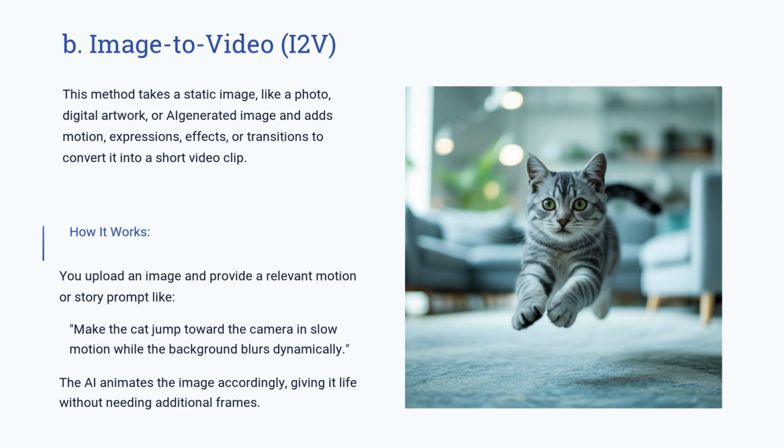So here's how it works. You upload your image, then give it a motion prompt, something like, make the cat jump toward the camera in slow motion while the background blurs dynamically. The AI takes that one image and brings it to life, animating it just the way you asked. No need to create extra frames or edit anything manually. It's like turning a photo into a movie scene, instantly.